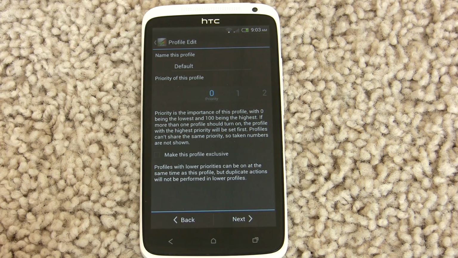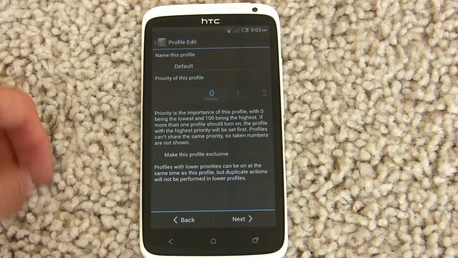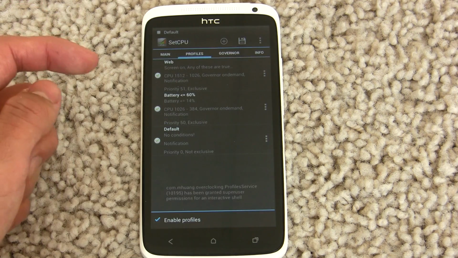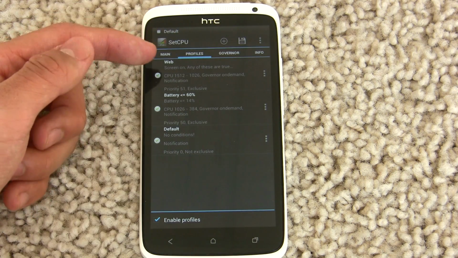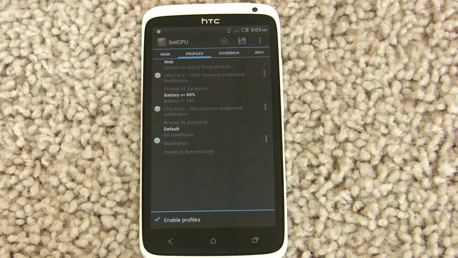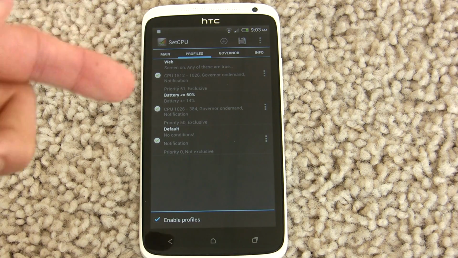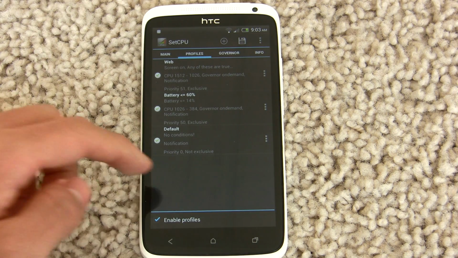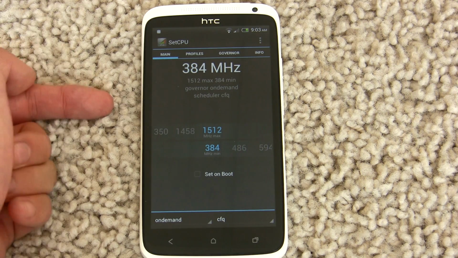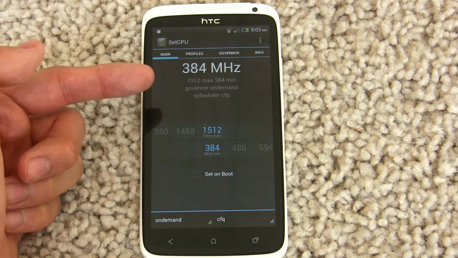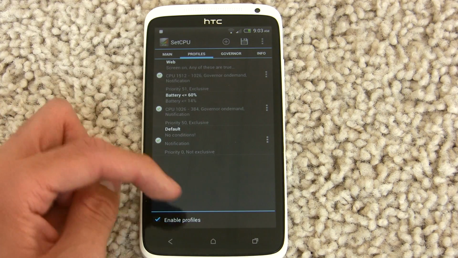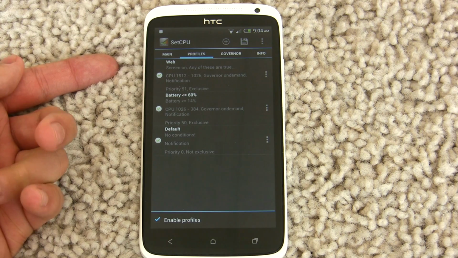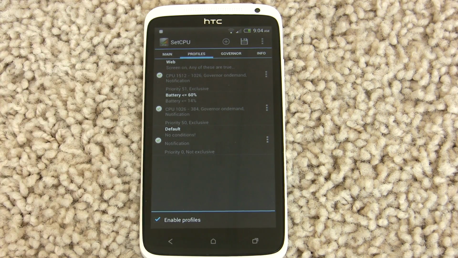And since the default profile, which are the settings that you set on the main screen, is under every single profile you set, it's going to be under the 0 priority. And so if you press OK, that's going to give you your default profile. What SetCPU is doing is going, okay, since this default profile isn't exclusive, we're going to fall back. We're going to continue falling back, and we're going to set all these settings that you had in the main profile. In this case, the 1512 max and 384 min. So, all right, that's how to assign a notification to the main screen now. That's the new way to do it.